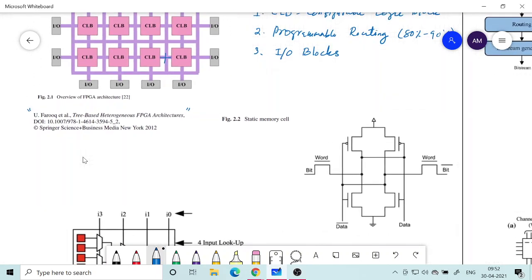So there are three ways in which you can program it. So there are three types of programmability that you can achieve, and they are basically the programming technologies. Number one, which is the most popular programming approach, involves what is called static random access memory.